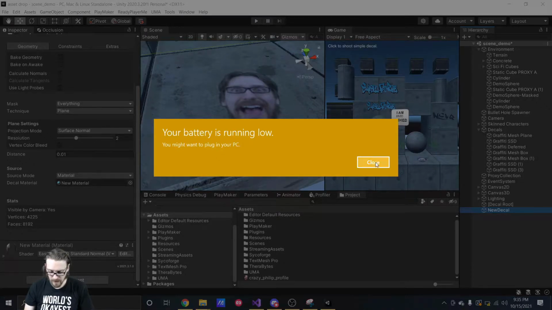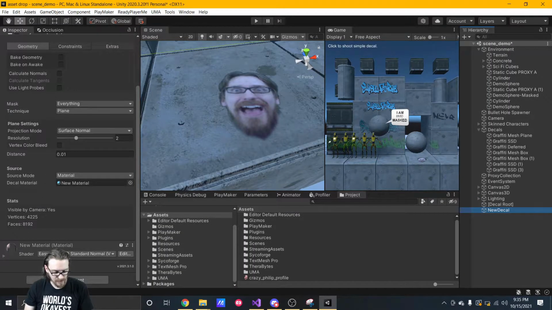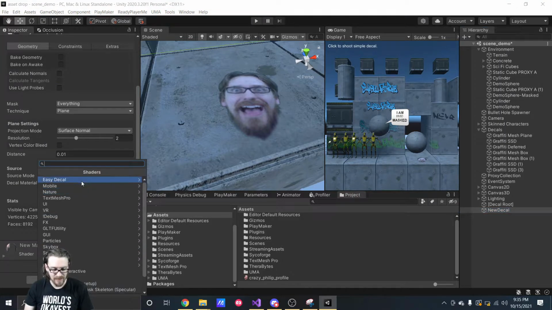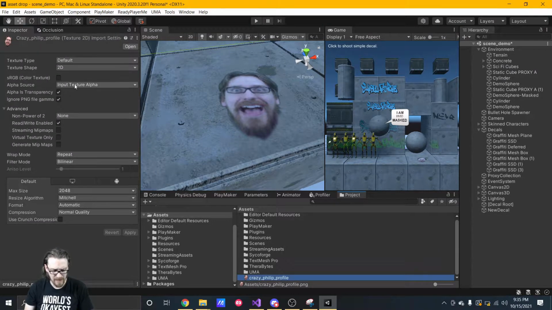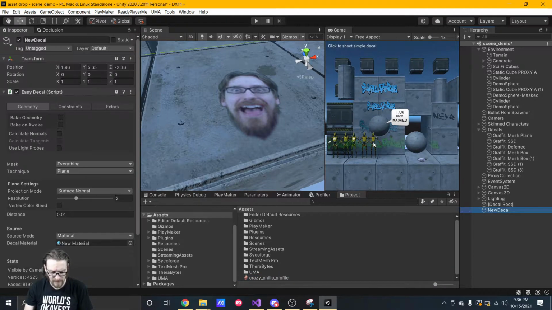Oh, wow. Running low on battery. It has my material shader in there, and I needed to switch to the Easy Decal shader. And then I just found one that worked pretty well. And then I went back into my texture and changed my alpha source to input alpha texture, and now it looks good. So here's my decal.